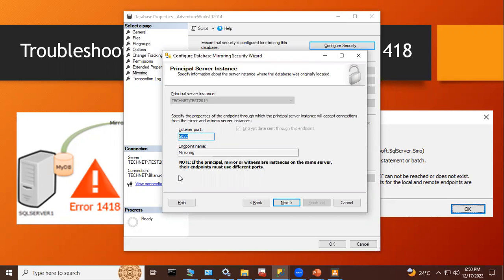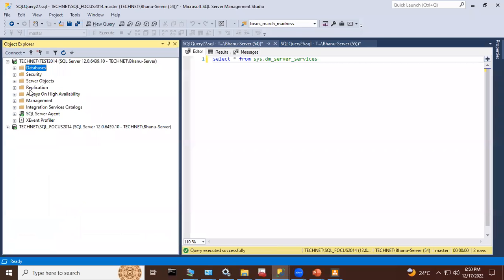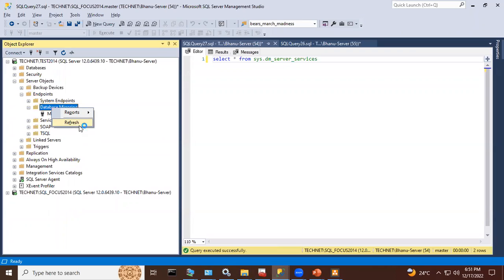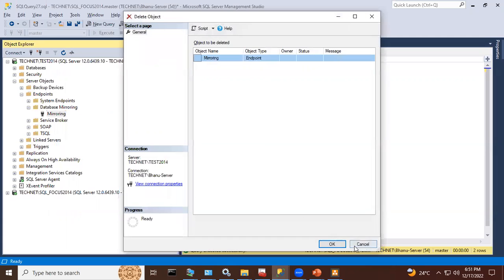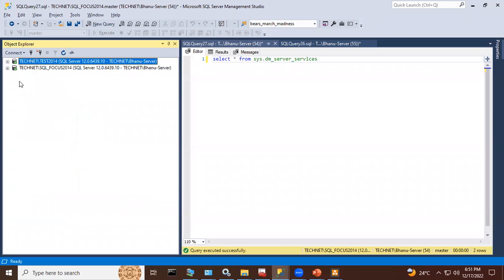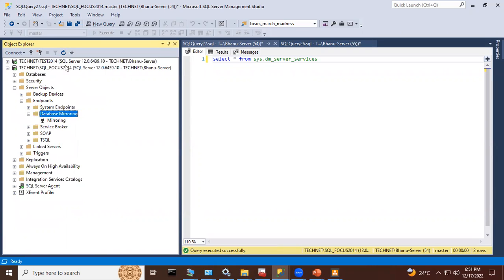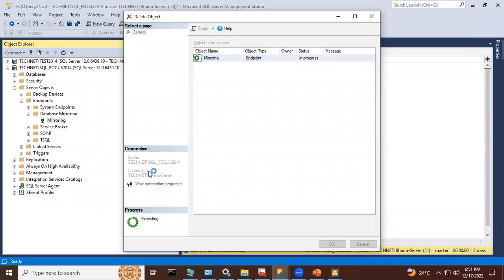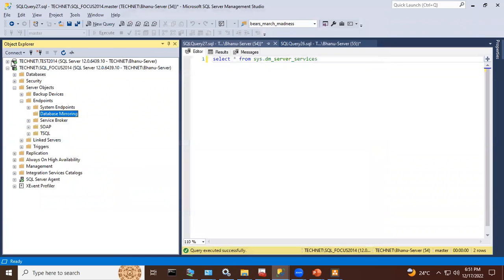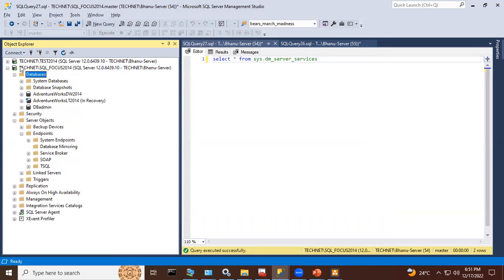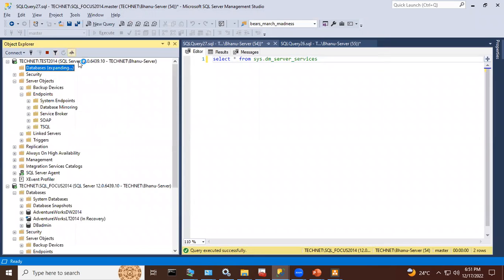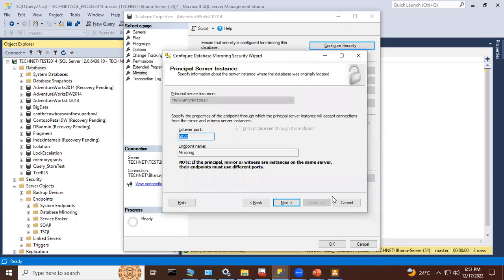Now I do have a database mirroring endpoint already created. You can check that by going to Server Objects, where you have the mirroring endpoint. Let's remove this endpoint, just to see how this works if you don't have an endpoint, right? I just removed the endpoint, and let's see, the database state is In Recovery on the primary. This is there. Now let's close this.